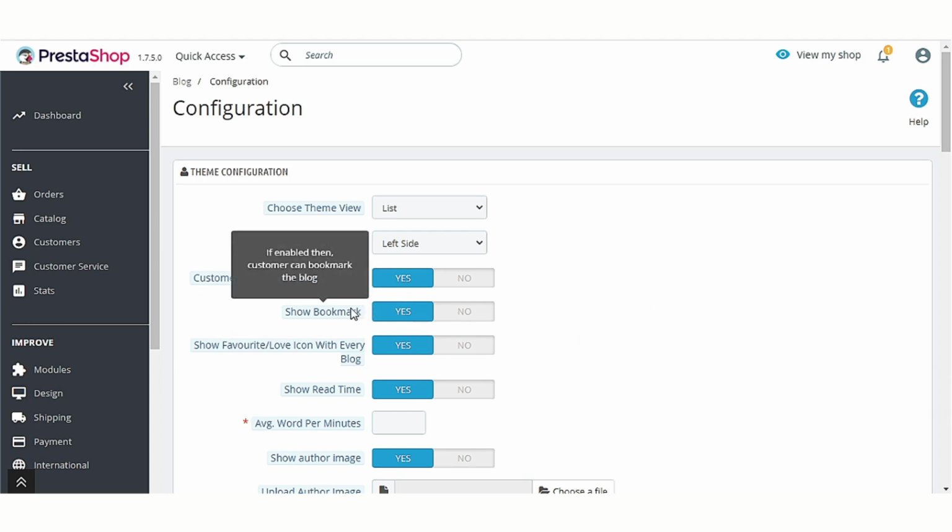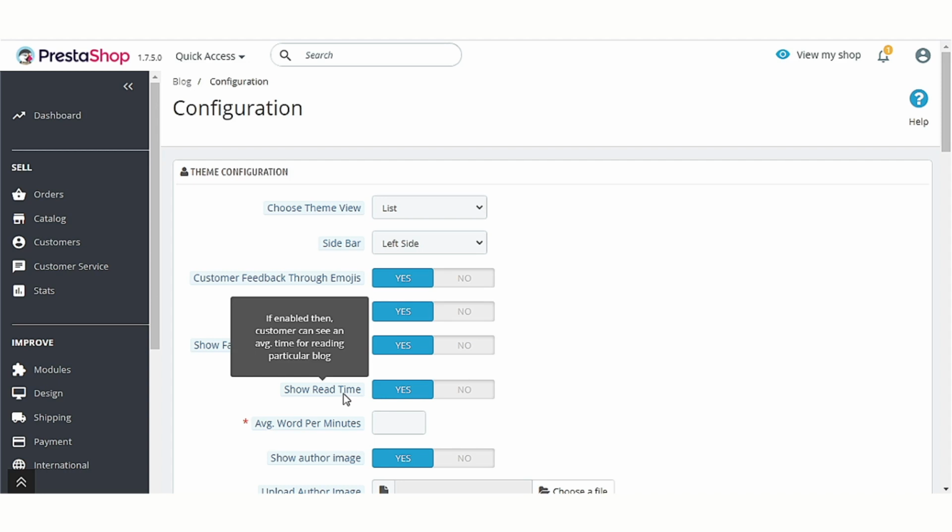If this field is enabled, then the customers can bookmark the blogs. Enable or disable the display of favorite icon with each blog. If enabled, then customer can view average time for reading a blog.